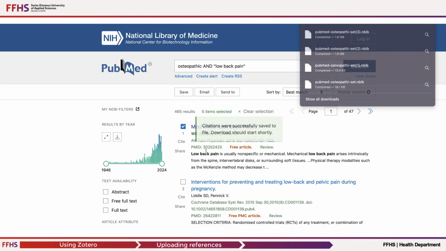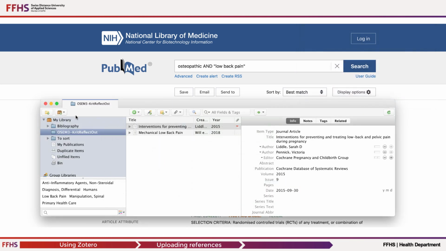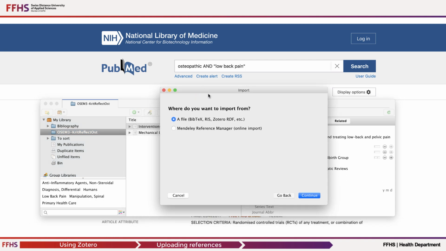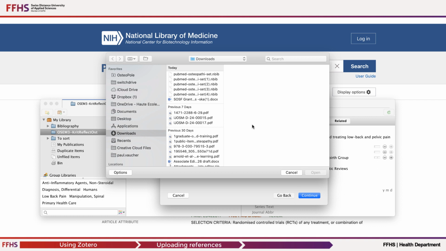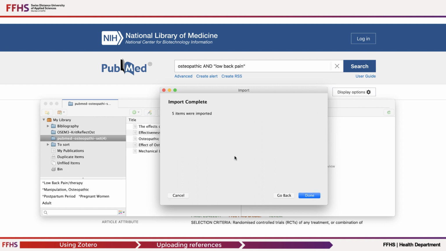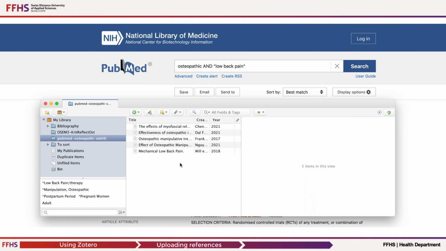So it's created a file, open Zotero again, and here I go under File and Import. And this opens this small box. Where do you want to import from? It's from a file. So continue, and I select the file, open, and I want to copy it in a new folder. So it'll create this new folder that we can see here on the left, and it's imported the 4 files. It was as quick as that.